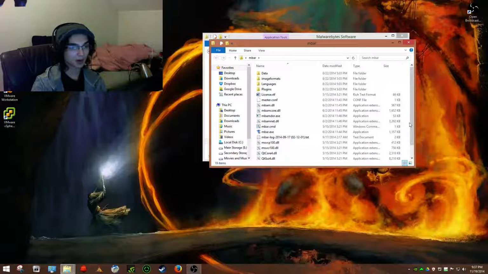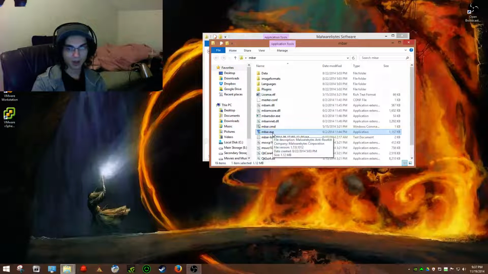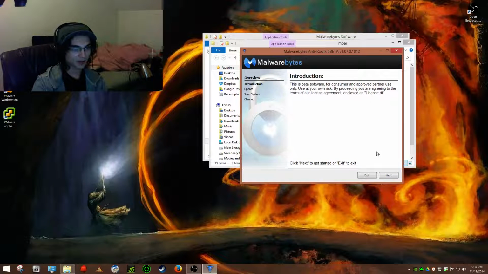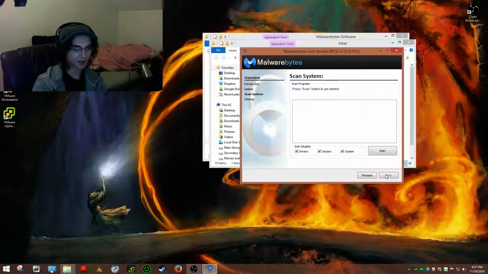If I open it here, because basically what you'll see on your desktop is that folder called InBar right there, it will show up after you run the installation, and then you will be running the InBar exe. When you run it, it is very simple. It's just next, update. It'll go boom. We have updated, success, hit next, and then you can scan drivers, different sectors, and you can scan system files. And this is going to look for evidence of rootkits.